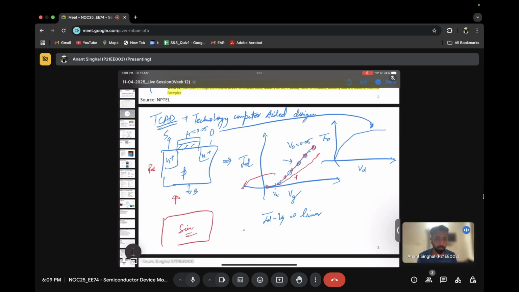You can apply different biases and see the different behavior. If you apply more VD, it will go up like that, right? So let's say this is VD equal to VDD. You can do a very detailed analysis, or a more physical analysis. You can understand the physics of the device.